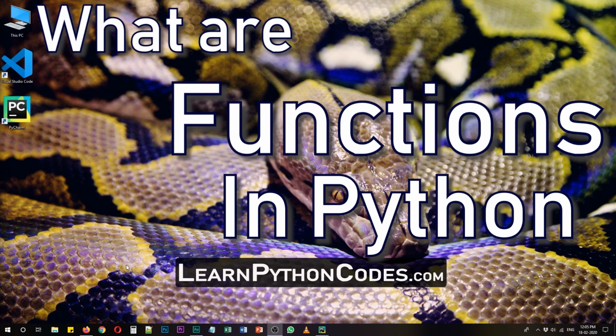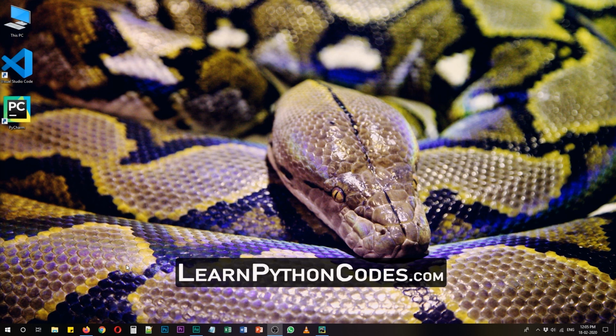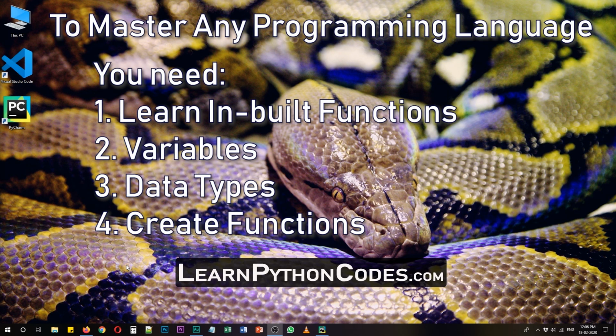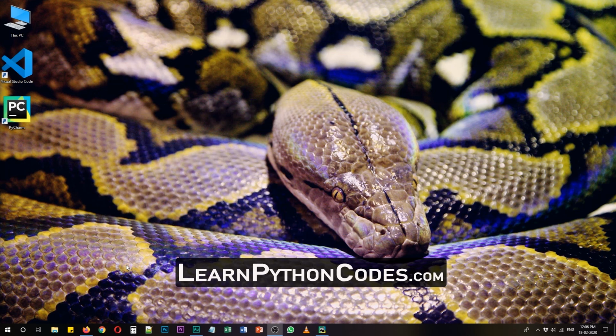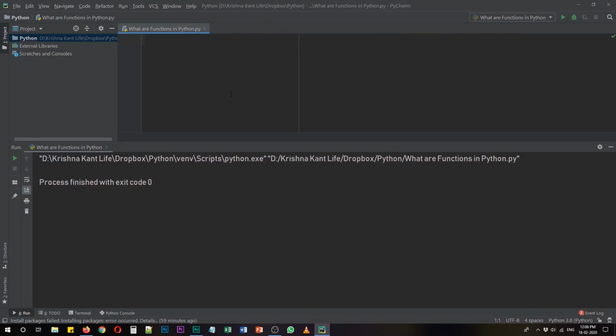Today, let's take a look at what functions are in Python. Python is a programming language. As with any language, you are required to learn a few basic things to master it. With Python, we have previously covered variables and data types. Now it's time to learn about functions. Functions are inbuilt programs, inbuilt code that was built when Python was built, so that users could use those codes to make Python do what the programmers want.